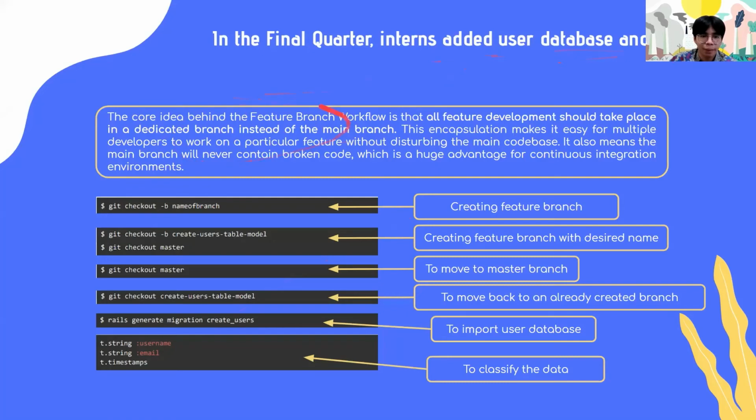So the core idea behind the feature branch workflow is that all the feature development should take place in a dedicated branch instead of the main branch. This encapsulation makes it easier for multiple developers to work on a particular feature without disturbing the main code base. It also means that the main branch will never contain broken code, which is a huge advantage for continuous integration environments.